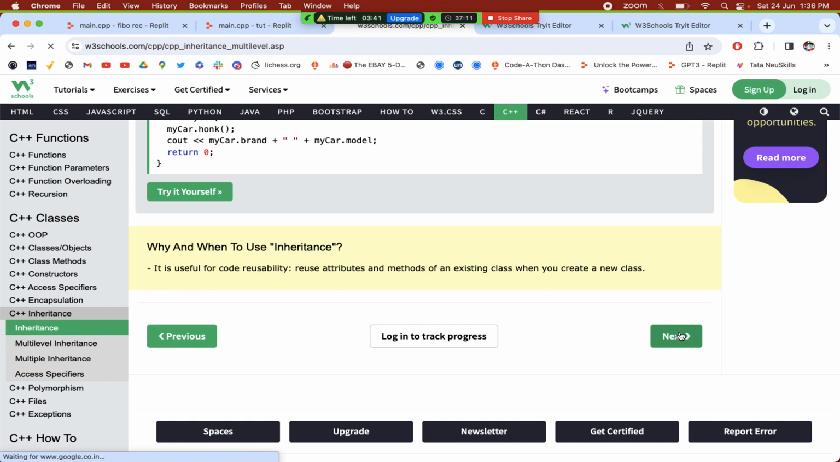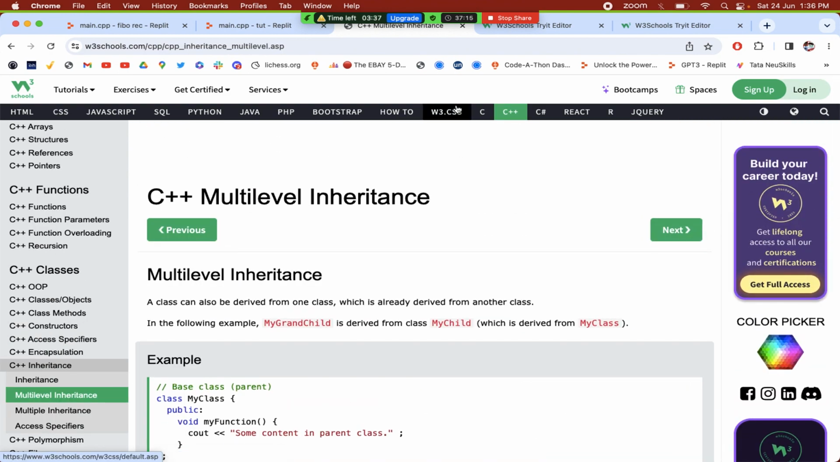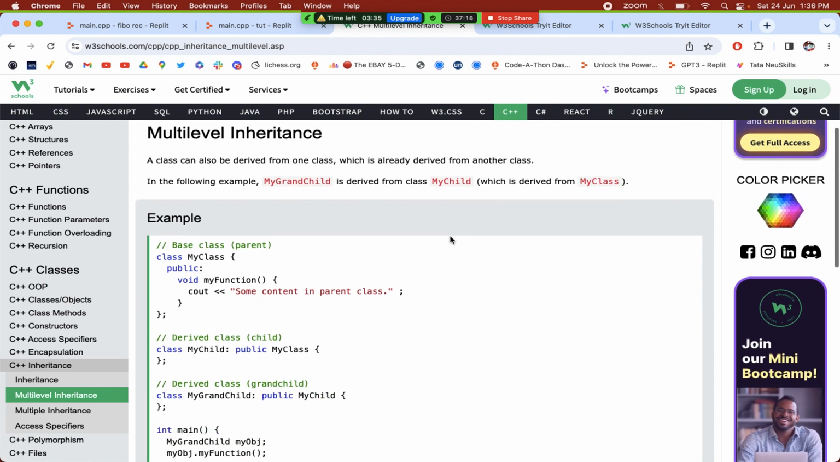Okay. All right. So we have multi-level inheritance, so we can do that before the class ends. So a class can also be derived from one class which is already derived from another class. So for example, you have one class which is derived from another class, right? From that class also you can derive another class. So this will be clear over here in the following example, where we have my grandchild that is derived from my child, which is derived from my class.